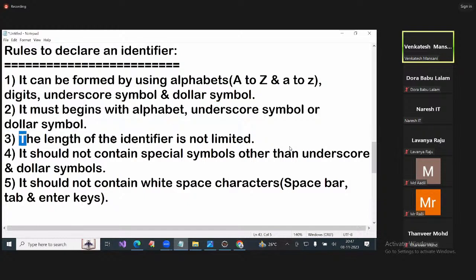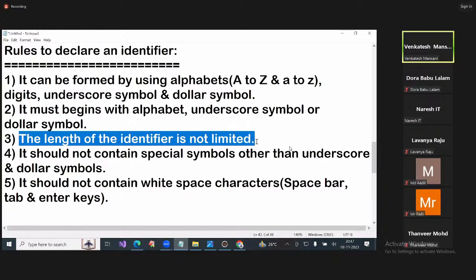The length of the identifier is not limited. There is no limit in the length. N number of letters you write, accepted. Suppose C language is there. Some compilers will support only 8 letters. Some compilers support 32 letters. Some compilers support 40 letters. Like that, limitation is there. But no limit in the identifier length.